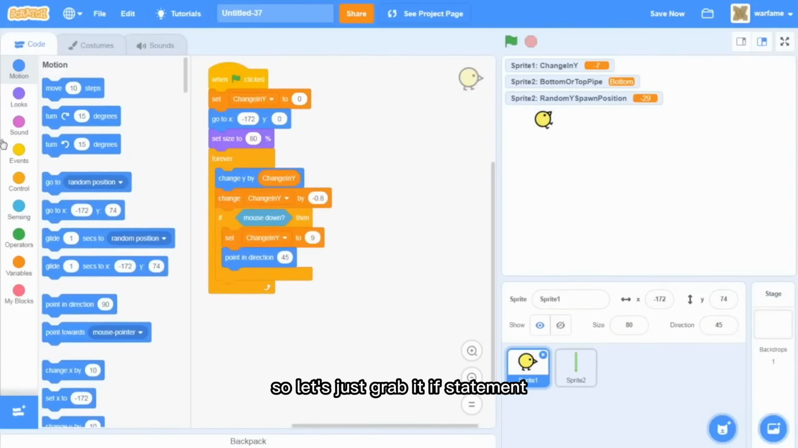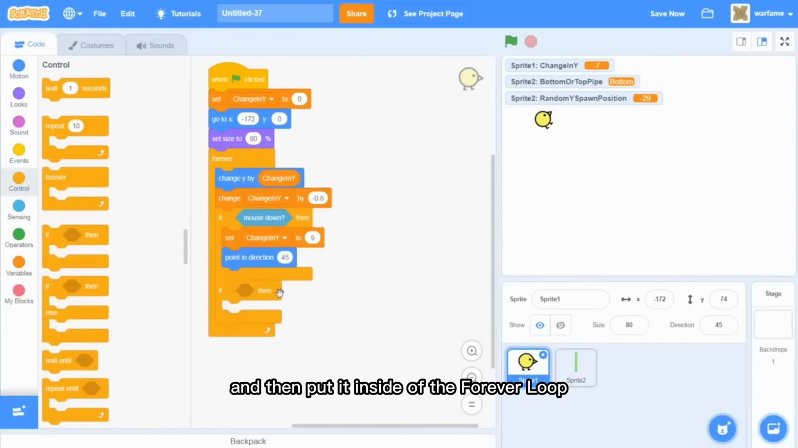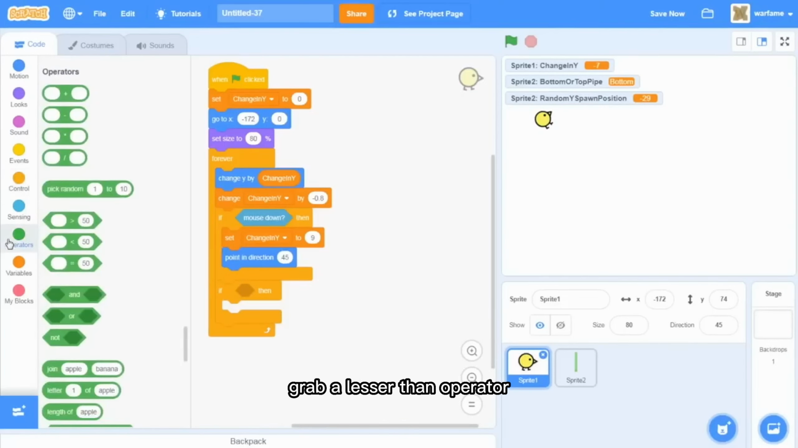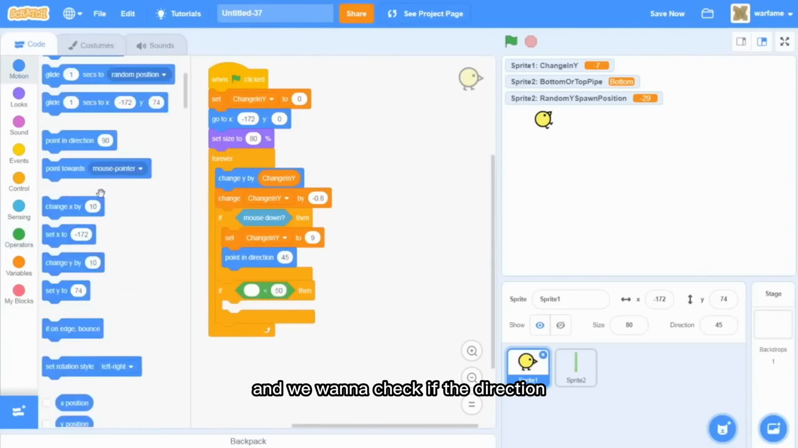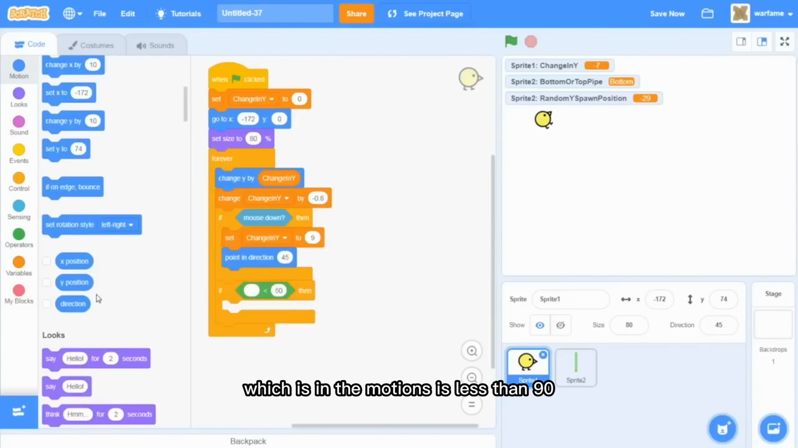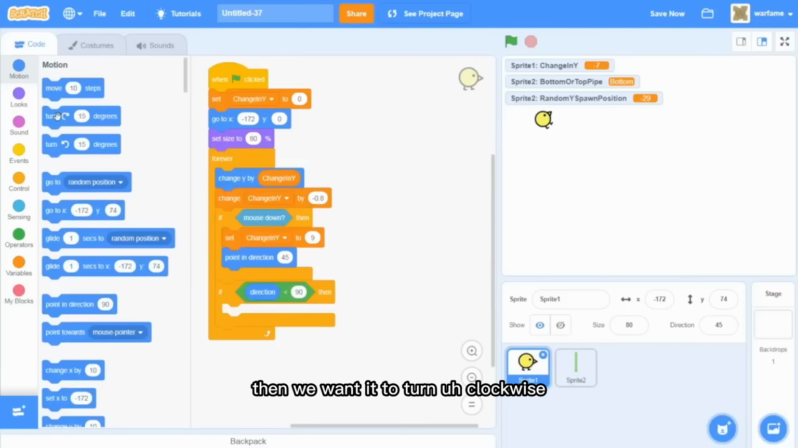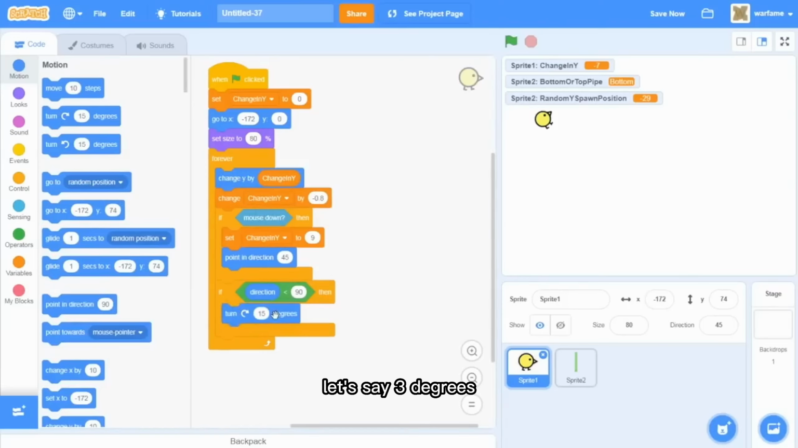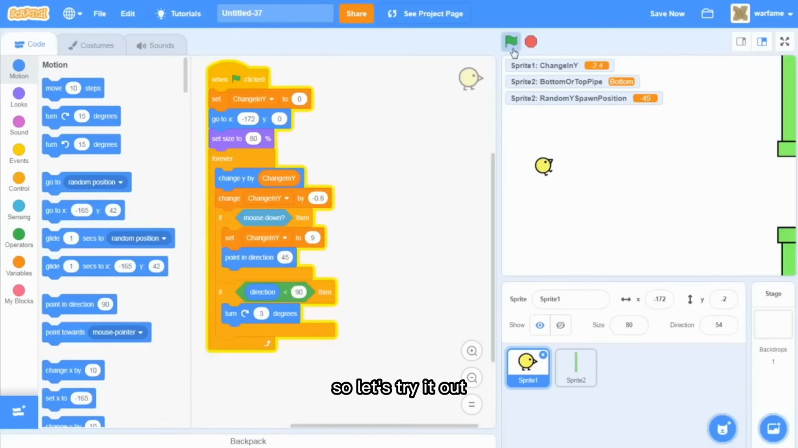So let's grab an if statement and put it inside of the forever loop. Let's go to operators and grab a less than operator. We want to check if the direction, which is in motion, is less than 90, which was its starting direction. Then we want it to turn clockwise, let's say 3 degrees. So pretty much if the bird is like this, then it's going to keep rotating until it faces the right. So let's try it out.